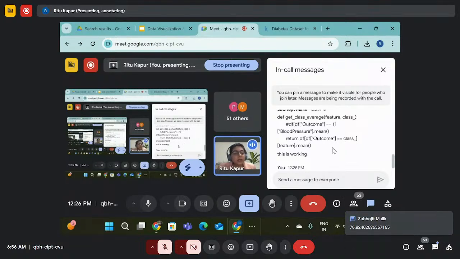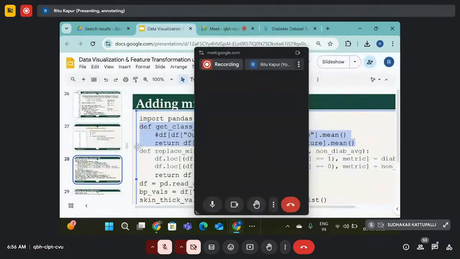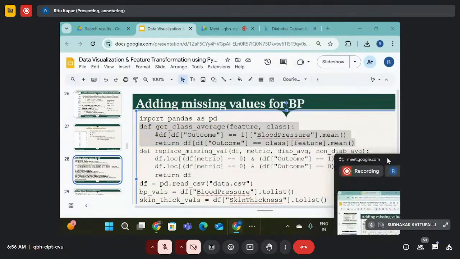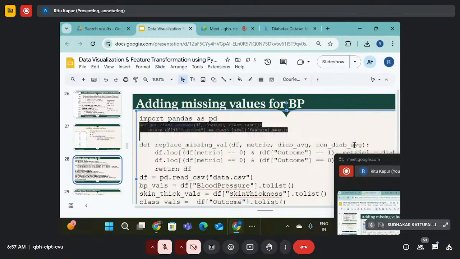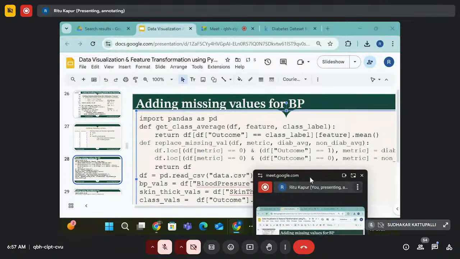Yeah, I think it gave the error because of the class being the reserved keyword. Yeah, so yes, you see the average value there, right? So let's rectify this function as this. And let's move to the replace missing value.